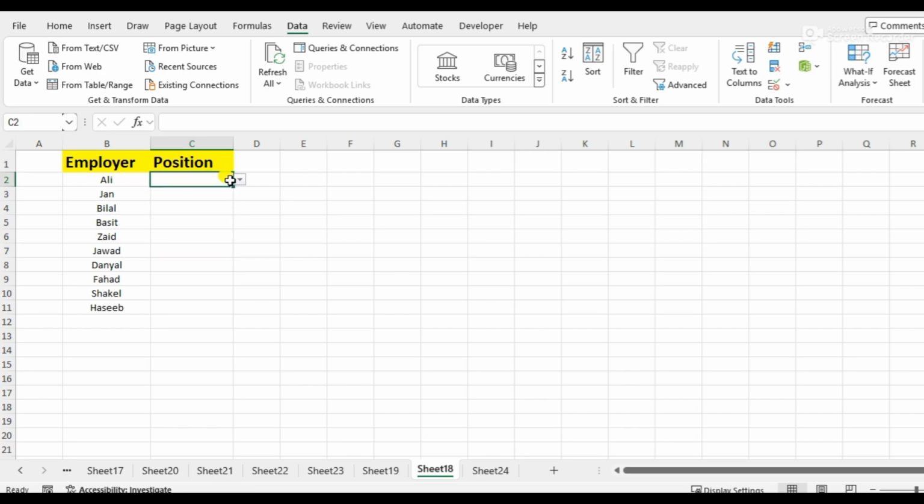So we drag it like this. We select this one as accountant. The next one, I select CEO. The next one, I select manager, and we have applied this to all of these cells.